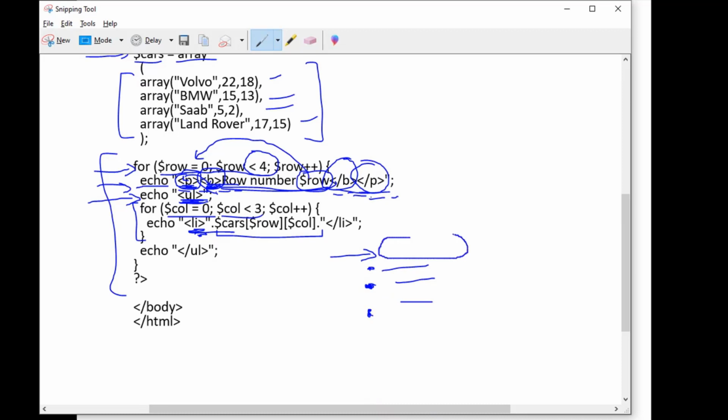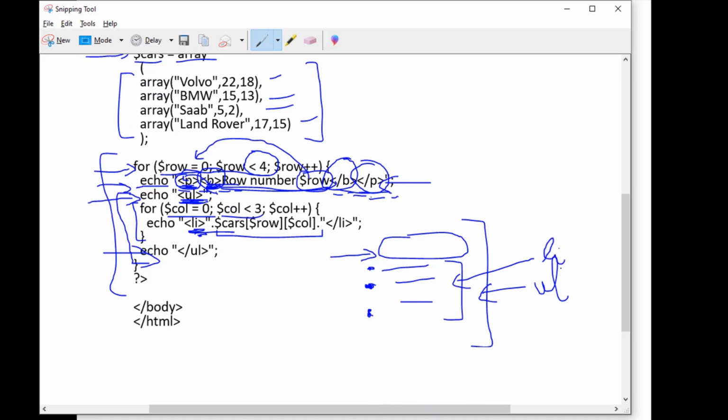So here we are printing the row number, that is row 0. So call plus plus will be printing all these values, and then echo slash ul. Here we have started the ul tag, and here we have closed it. Means this complete part will be inside the ul tag, and this part is inside your li. So this way you can create your navigation bar as well.